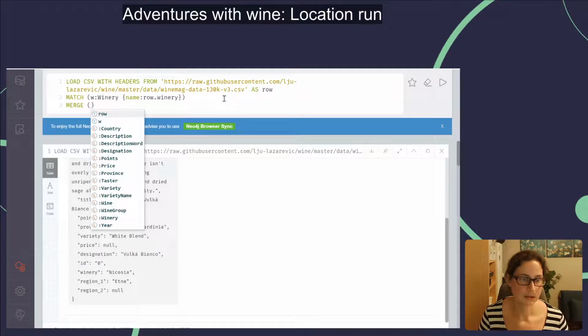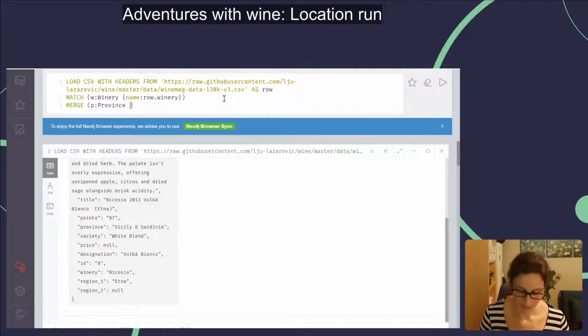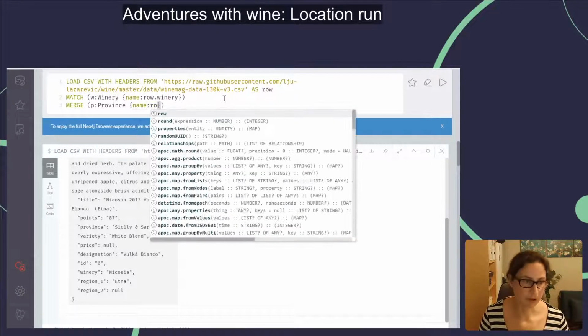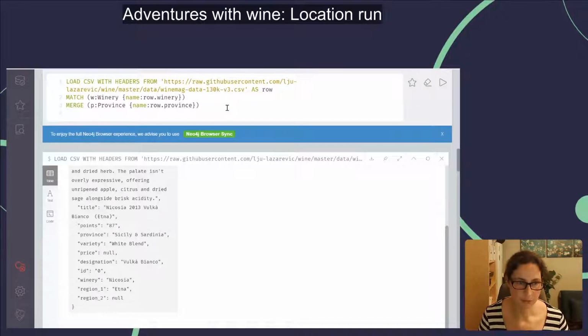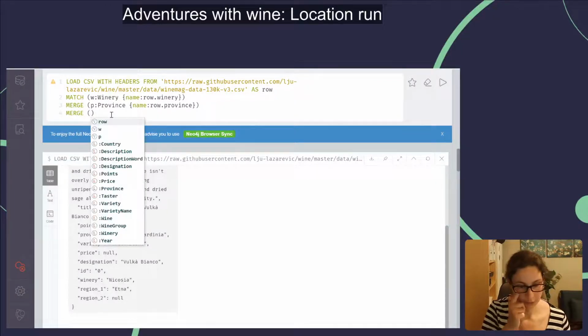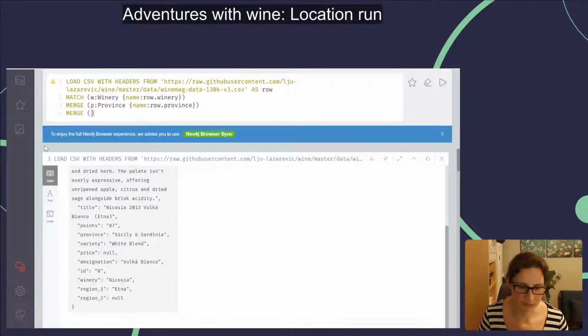Okay, so we're going to match that, and then what we want to do is we want to merge province. That's going to be name, that's going to be row.province. Nice, and then we want to merge the relationship between winery and province. So good so far. Okay, so merge, and we're probably going to need to iterate this because that's going to be quite a lot. Although it's 15,000, it's probably going to be okay. Let's see what happens. If it takes ages, then we'll use APOC or periodic commit.